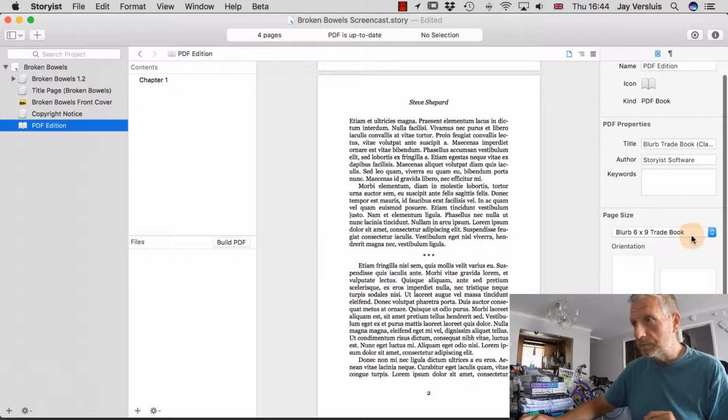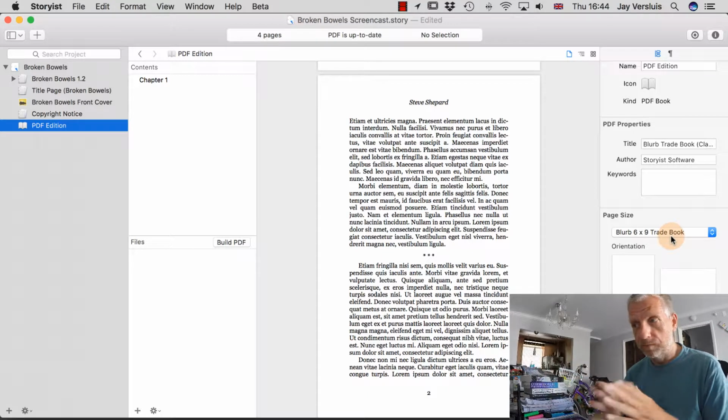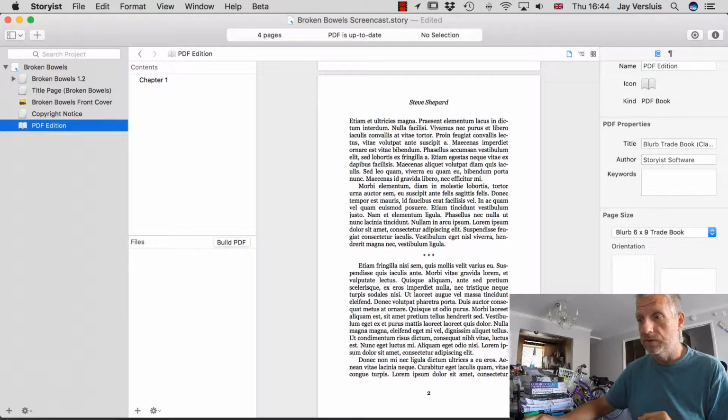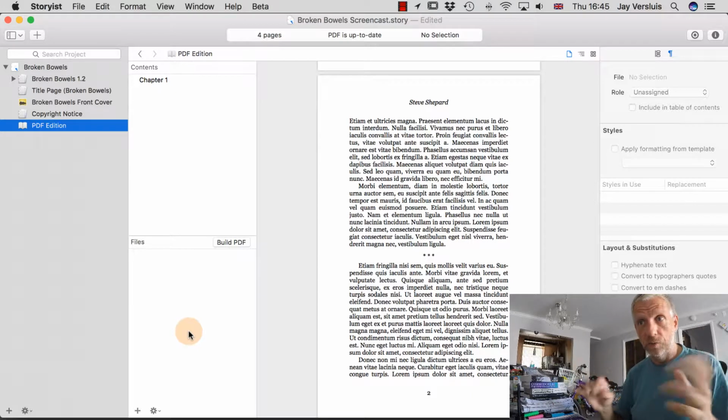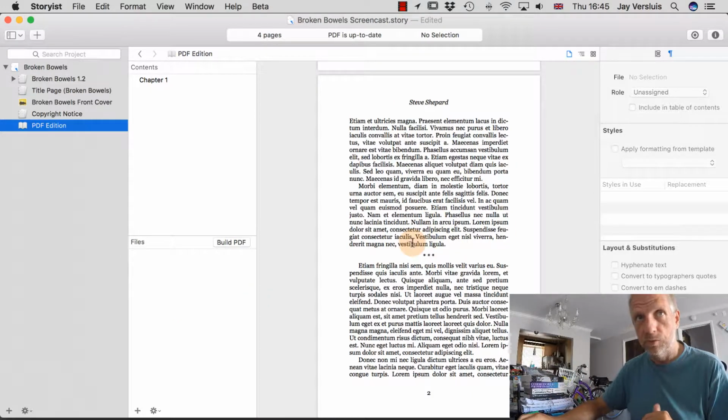I'm going to stick with 6x9 for now. These are the defaults. I'm not going to mess with it. Underneath it, you can see the bleed and some of the margins as well. The other thing here is the format inspector, and we're going to look at that in depth later. So for now, I'm just going to add some files to my PDF because that hasn't quite happened yet. This is just dummy text at the moment.